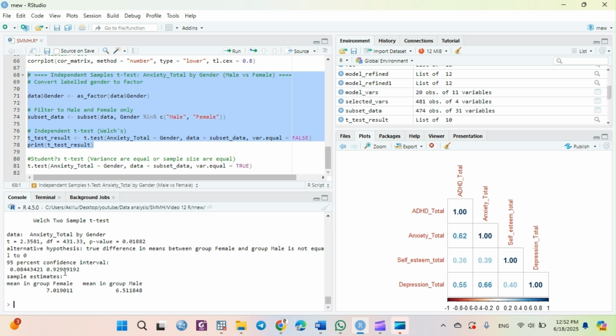The other is the 95% confidence interval here. The 95% confidence interval for the difference in means is from 0.08 to 0.93. Since this range also does not include zero, it supports the conclusion that there is a real difference in anxiety scores between male and female.